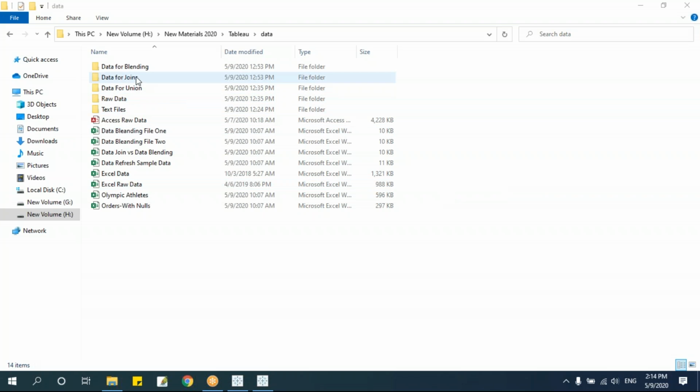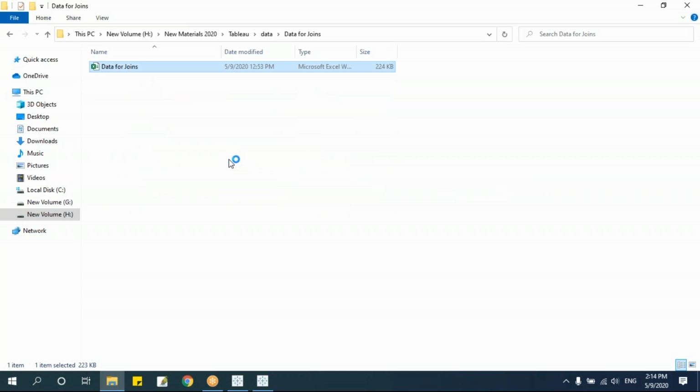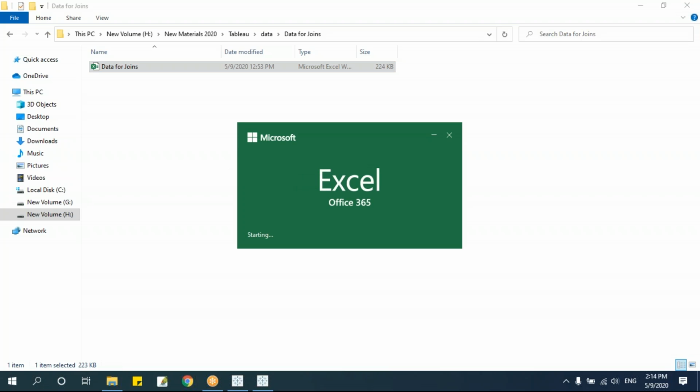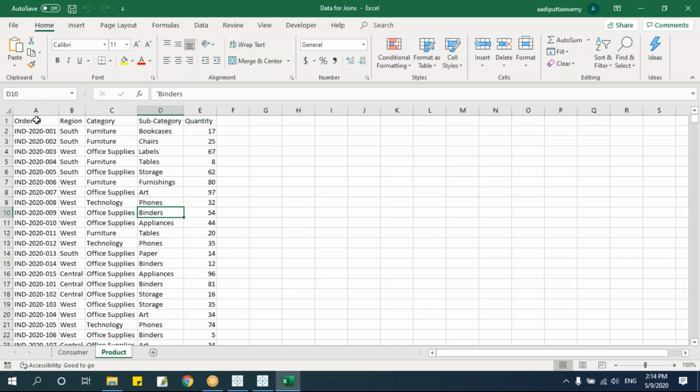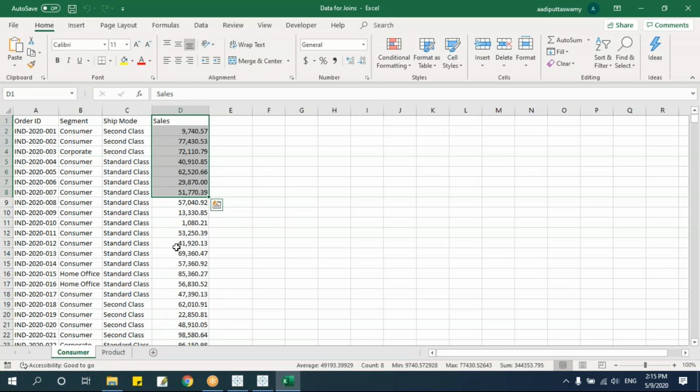Let's say for example, I'll open one of the data sheets and explain to you. If the data is in different tables, and if you want to create reports out of it, then there should be some relationship between these data. Say for example, I have one table here with segment, ship mode and sales, and I'll go to another table where I have the same order ID. Here I have region, category, subcategory and the quantity. Now if you want to create reports out of these two different tables, I have to get this data into this table and then create.